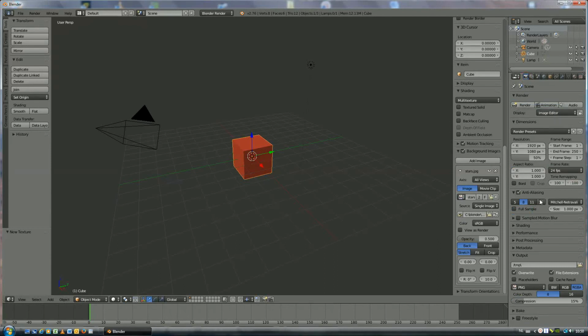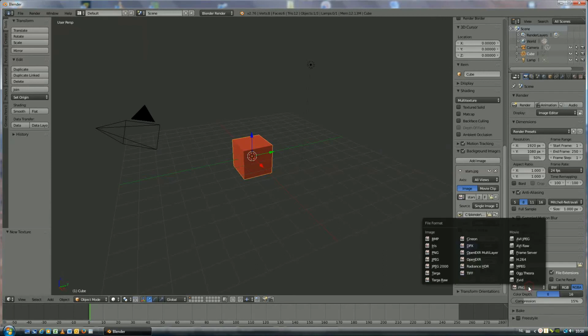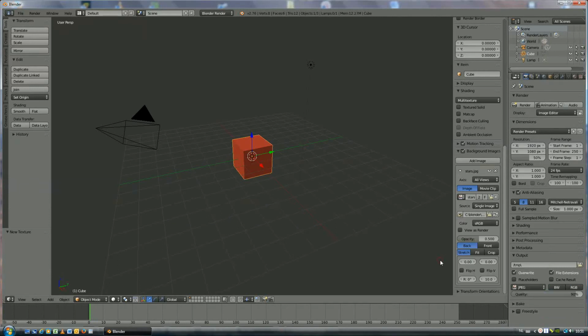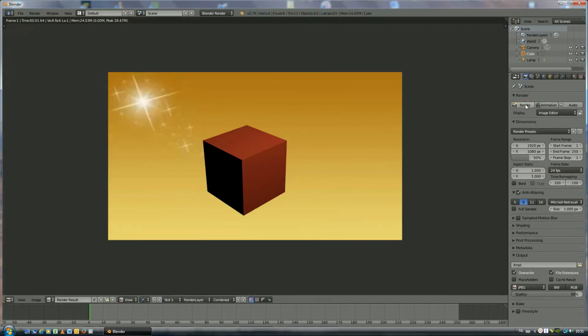Before you render, you have to choose what kind of file format you want. I'm choosing JPEG. Click this one. And now if I render, you will see the box is in front of the background, which is what I wanted.